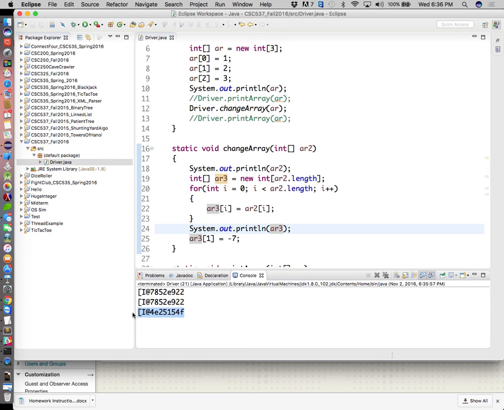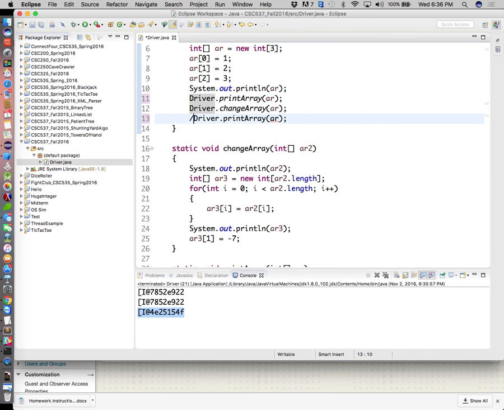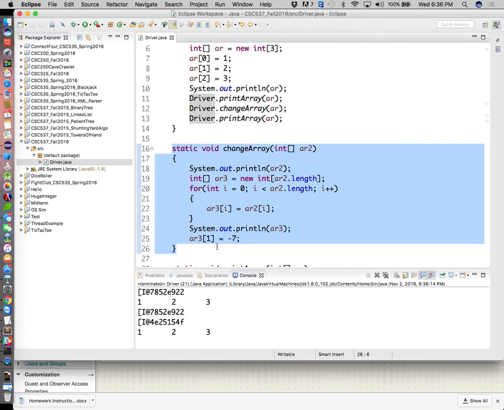There's AR3. Now when I go and actually do our printouts, you'll see that I did change AR3 in here, but it did not have a global impact because I changed a copy. So can that AR3 which is created locally in change array be accessed elsewhere? No, because its scope is local to that function. So it died at the end of that function. We brought it into existence, it had a hope, and then poof, the method ended, out of commission.